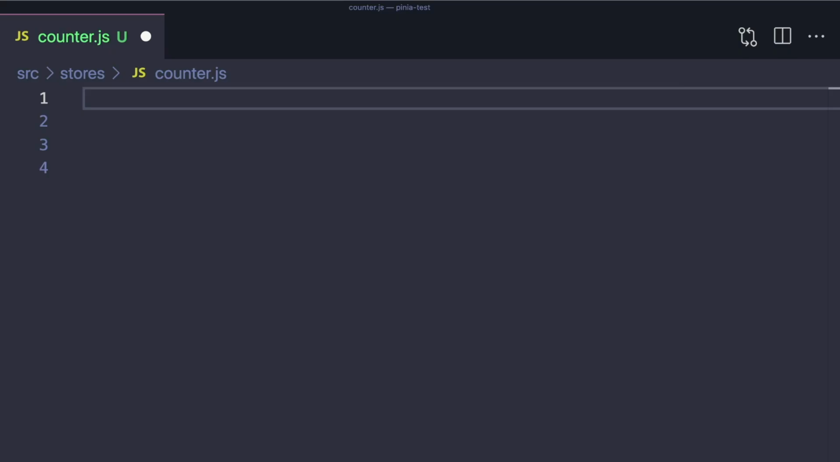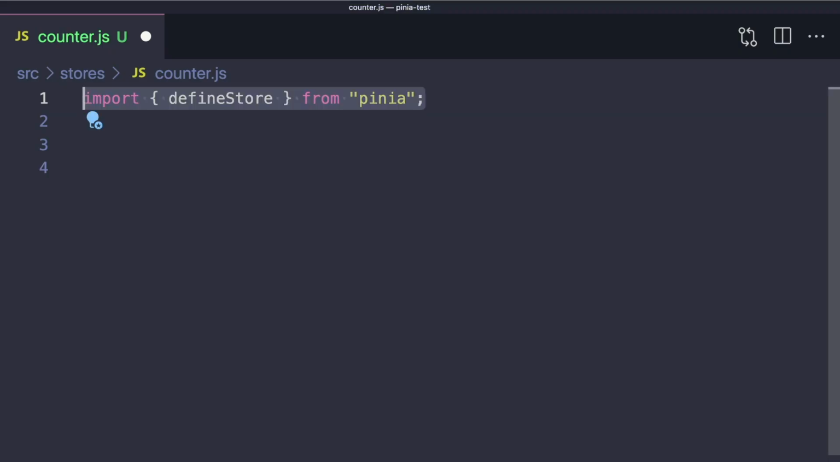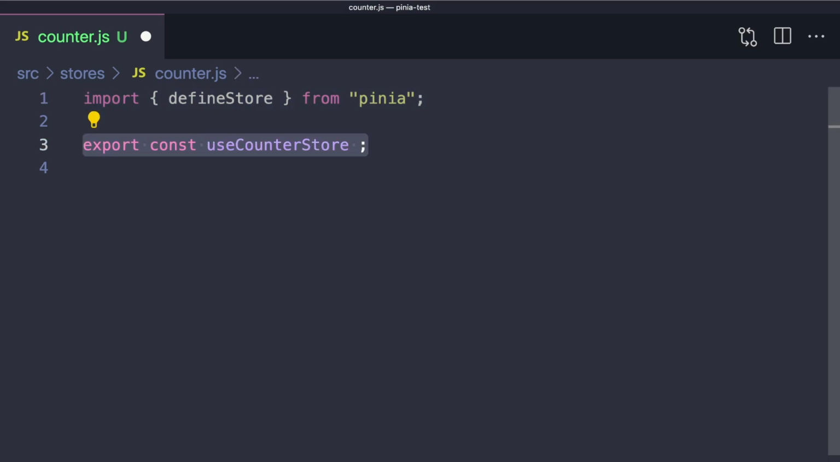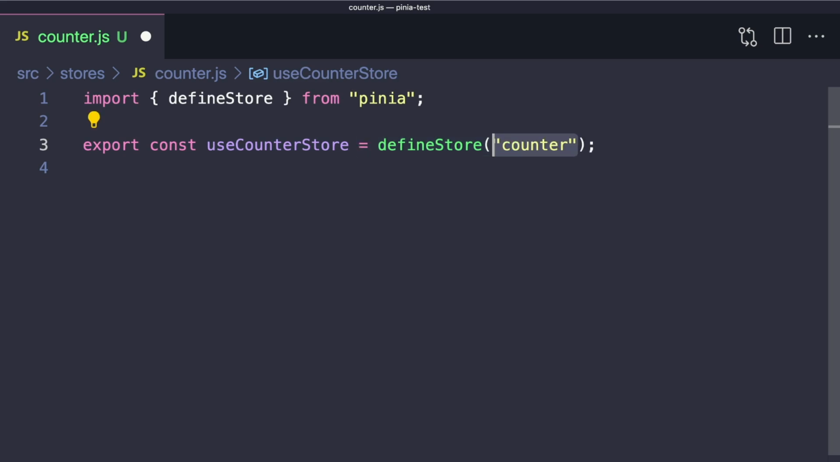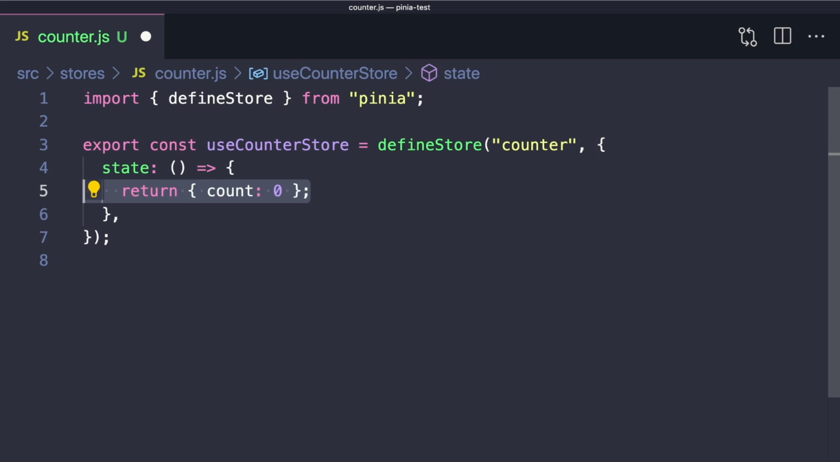First, we want to say import defineStore from Pinia, and then we'll export a const useCounterStore, set it to defineStore, and this takes two arguments. The first one is a unique name, and we'll call it counter, and then the second one is an object that has our different options. First, we'll define a state and set it equal to an arrow function that contains the initial state of our store. So we'll just return an object with a count of 0.